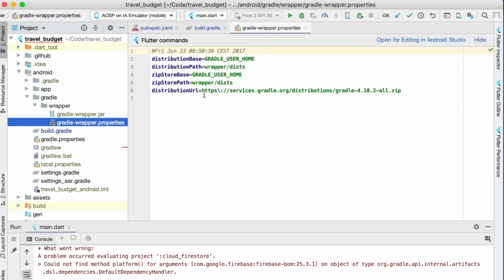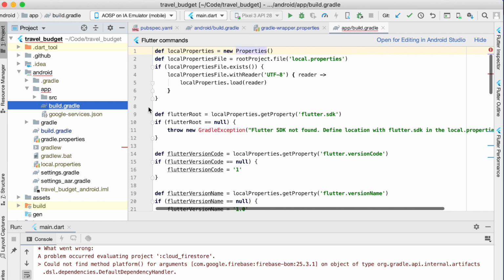And basically in this distribution URL, we're just going to change the version, which is at the end here. It's going to be the newest version, which is actually 5.6.2, and we'll save that. The last thing for Android is to go into this app folder and then go to that build.gradle file. Now notice this is a different build.gradle file than the one we were in just before.